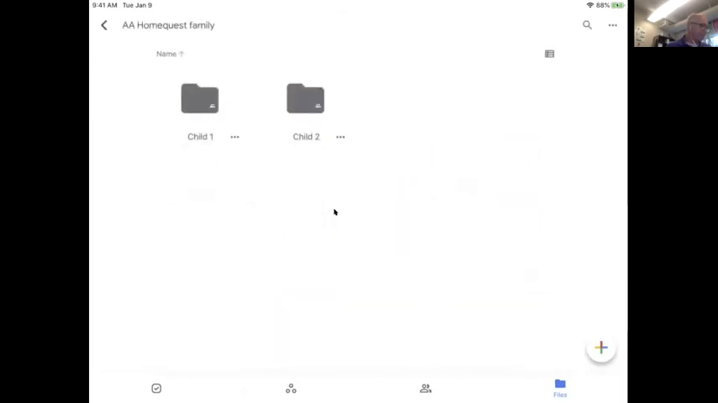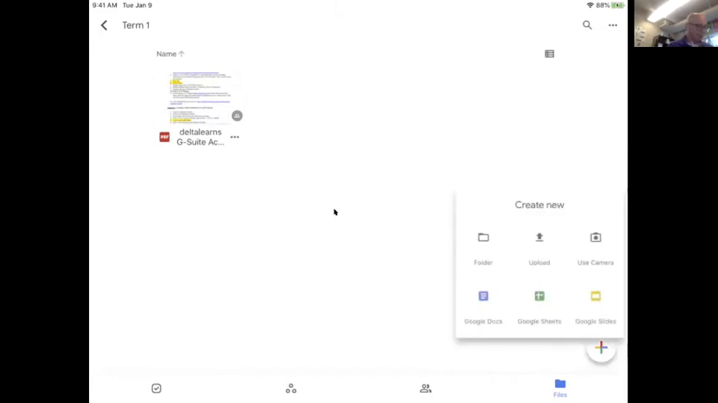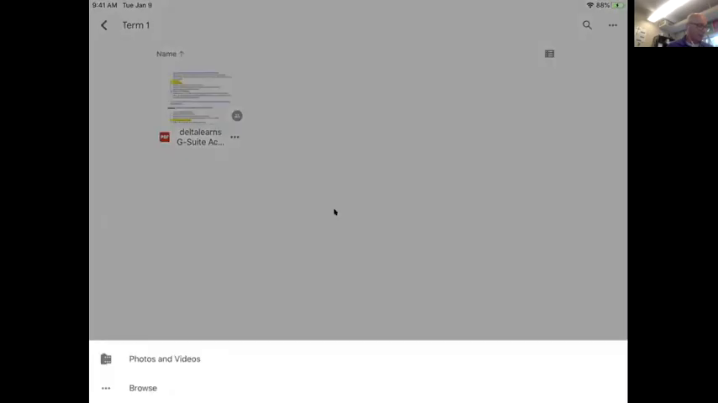And perhaps it was child 1 that was doing this work, so I'll tap on child 1. And it's term 1, so I will tap on term 1. And then on the bottom right, you can see that rainbow plus sign. So I'm going to tap on the rainbow plus sign, and I'm going to upload from my mobile device. So tap on upload. It's going to ask me, where do you want to upload them from? I want to upload them from my photos and videos.